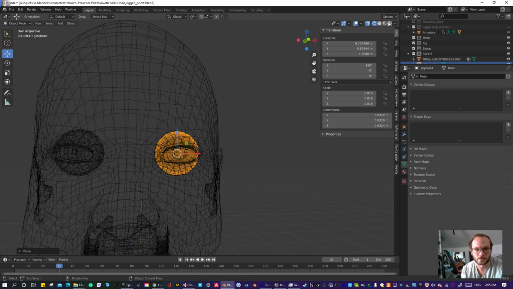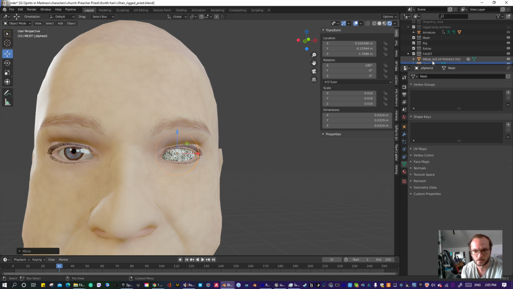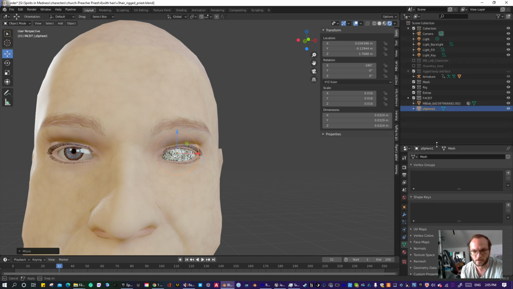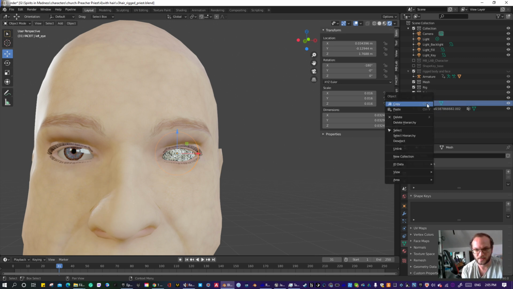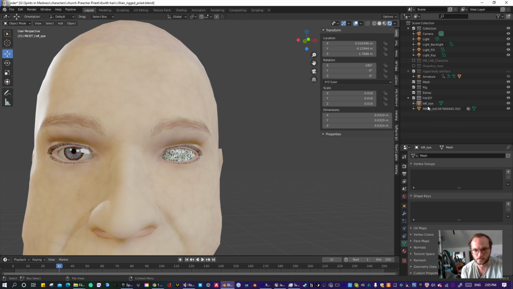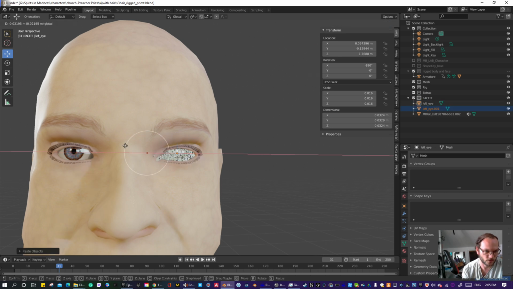So let's go ahead and see what's going on here. Our eye object, we're going to want to name that. I'm going to name it left eye, for obvious reasons. And then we want to duplicate that, so just go Control C, Control V, and then drag it over.